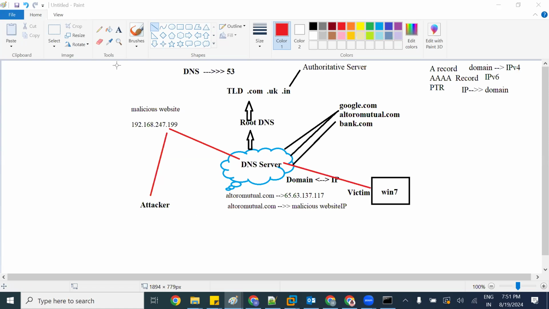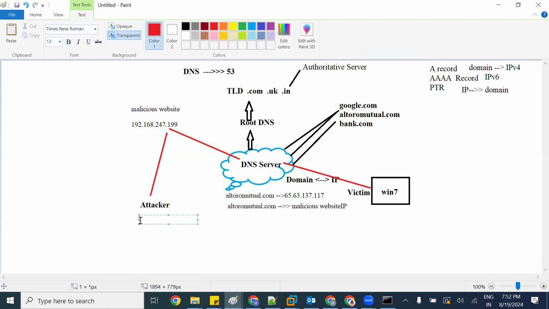Now, how do we do this lab? To perform this lab, the first thing is we need a malicious website. In our case, I host the malicious website in the attacker system only, so that when the victim tries to launch google.com or altoromutual.com, the request should not go to the original website. It should go to the dummy website hosted by the attacker.